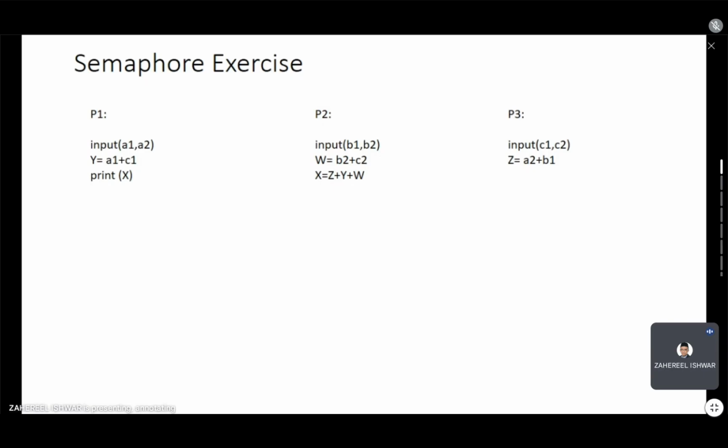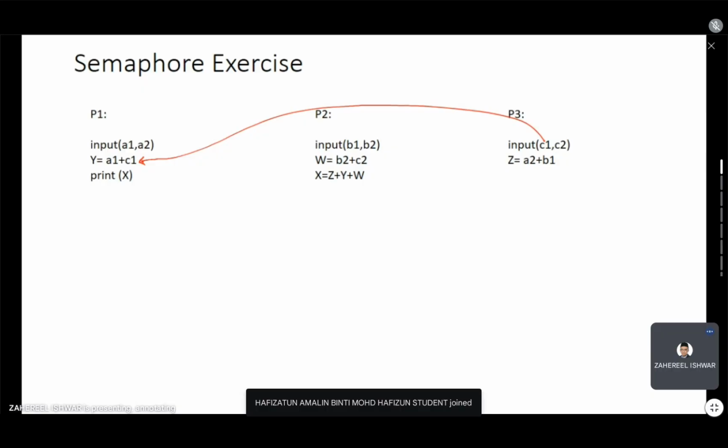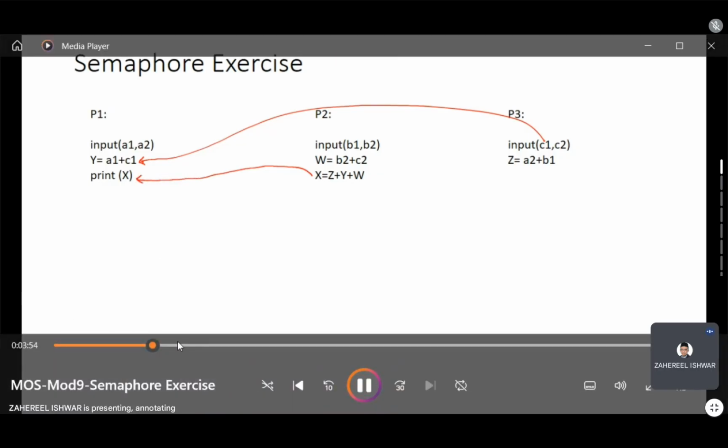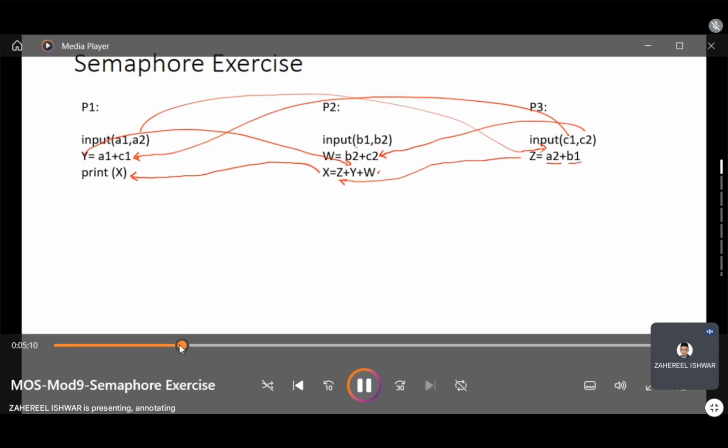So we see that for process 1 to proceed with computing y equal to a1 plus c1, it needs input from process 3, so they can do the addition. Same here: when it wants to print the value of x, x is coming from process P2, so it has to wait for x coming from P2. It has w from its own dependencies, and b1 is coming from process number 2.